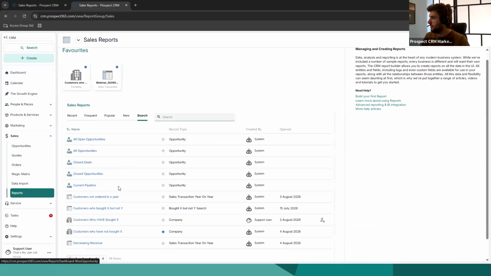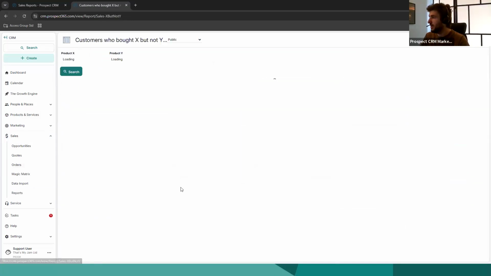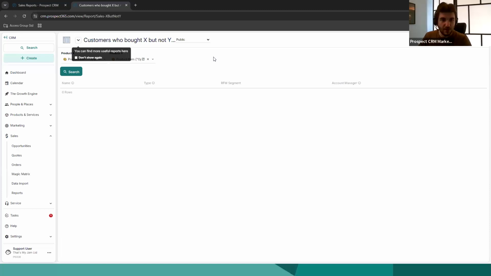by going back to sales reports, which is customers who have bought X but not Y. Again, this quite does what it says on the tin. So we can type in an example product here. So we can, again, go to that gelatin product. And let me try and think of another example off the top of my head. I think there'd be jam lids. There we are. And we can search for that.